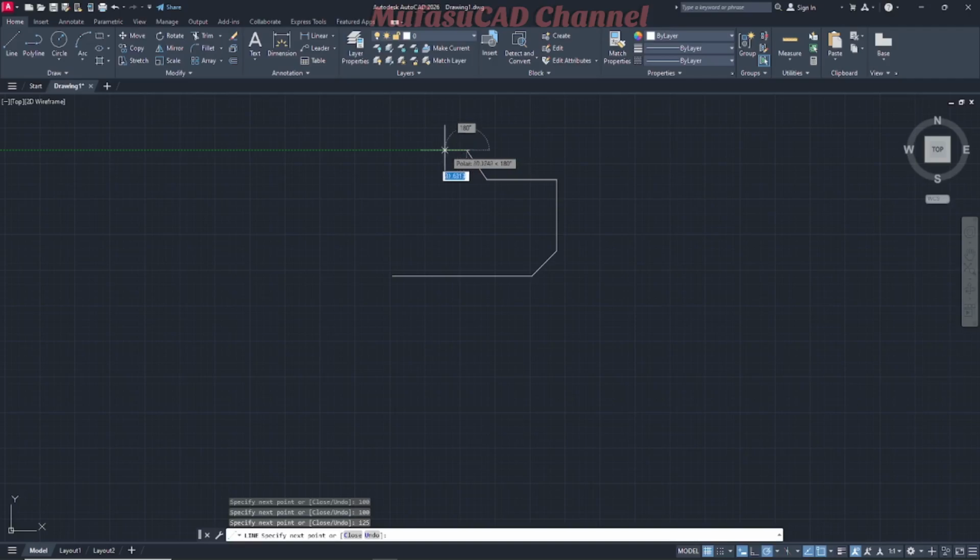Create line to left, with length 70. Create line to bottom with length 100. Move cursor mouse to first point, hold. And move cursor to top until you see the reference line. Click, and connect to first point, enter to close.